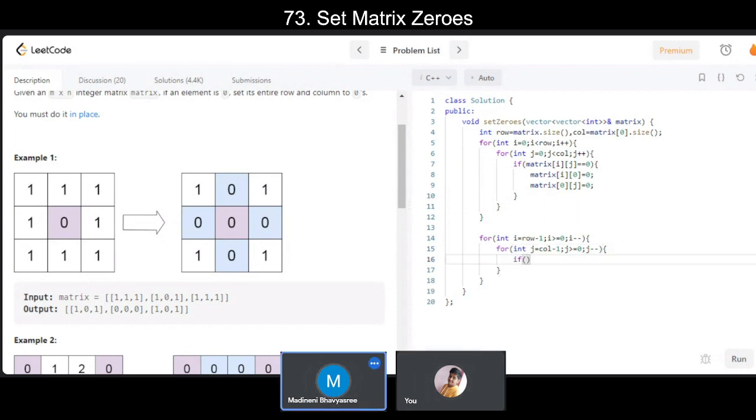Here you will check for i 0 and 0 j. Which operator will you use, AND operator or OR operator? OR. Why? Because if any of the flags is set to zero, then we will change that complete cell to zero. Perfect.